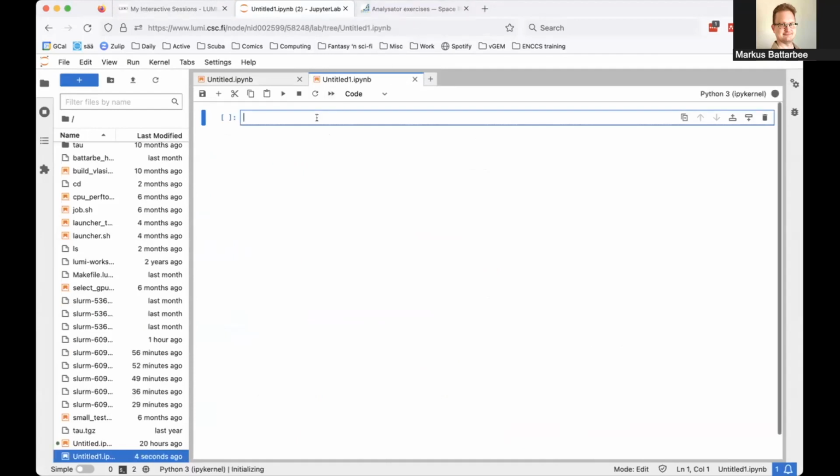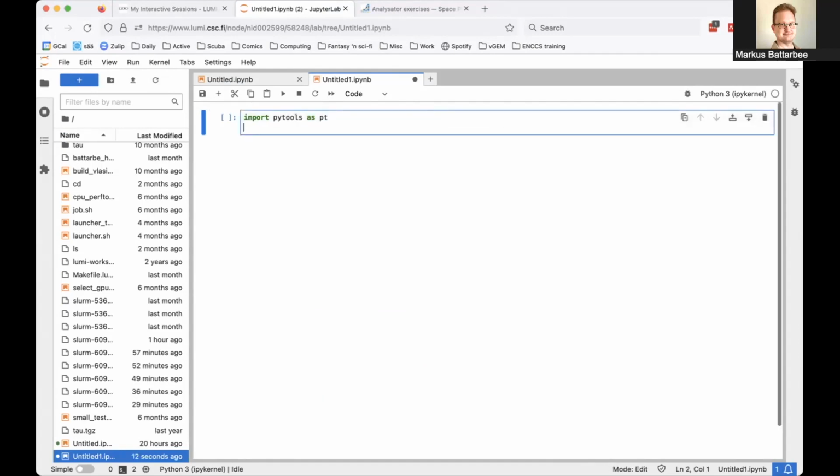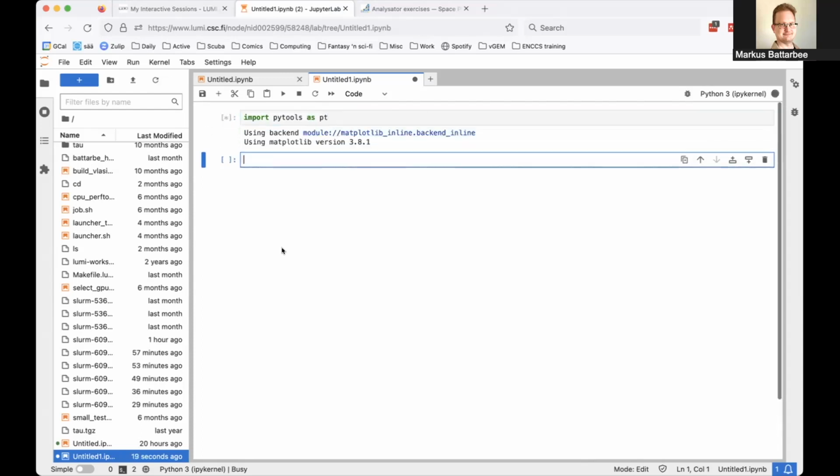So, first things first, import pytools as pt. So in Jupyter, you type commands into a command window. With enter, you can add several lines of code, and it executes with shift enter. And you get an asterisk indicating that it's running, and once it's completed, you get the history item number. So it tells us it's using the inline plotting backend and Matplotlib version 3.8.1.